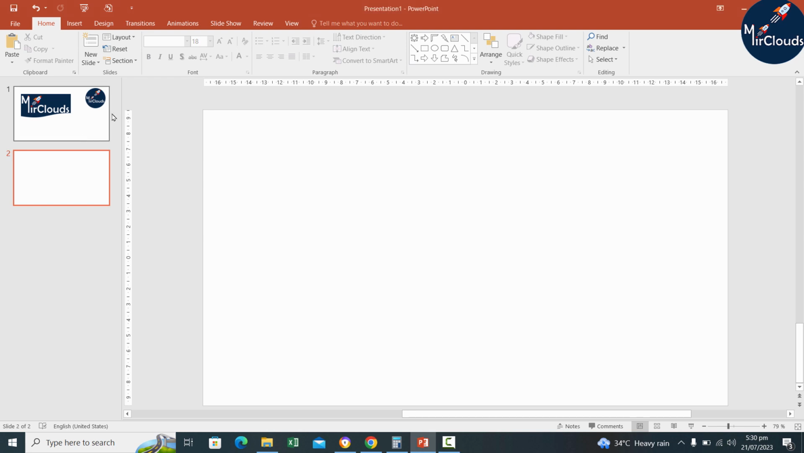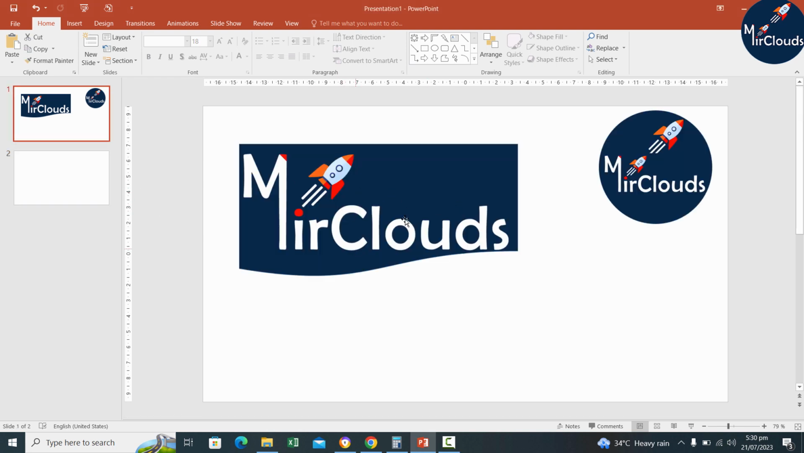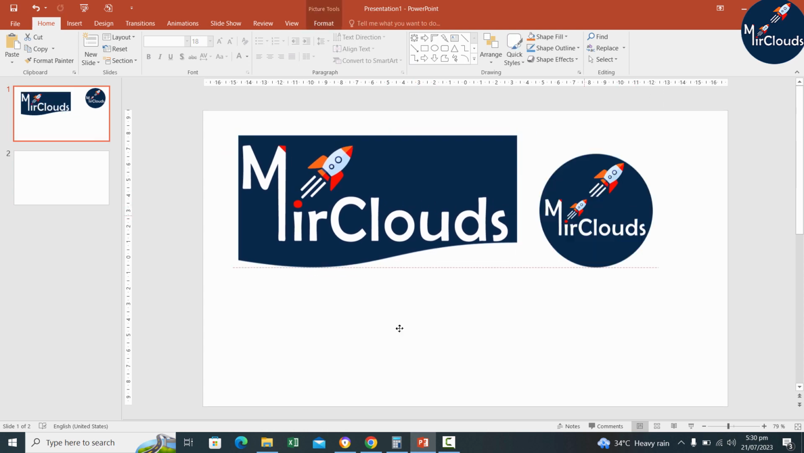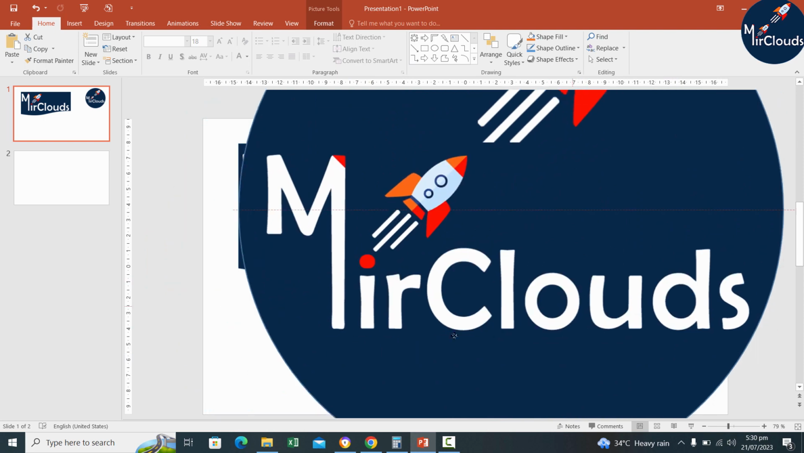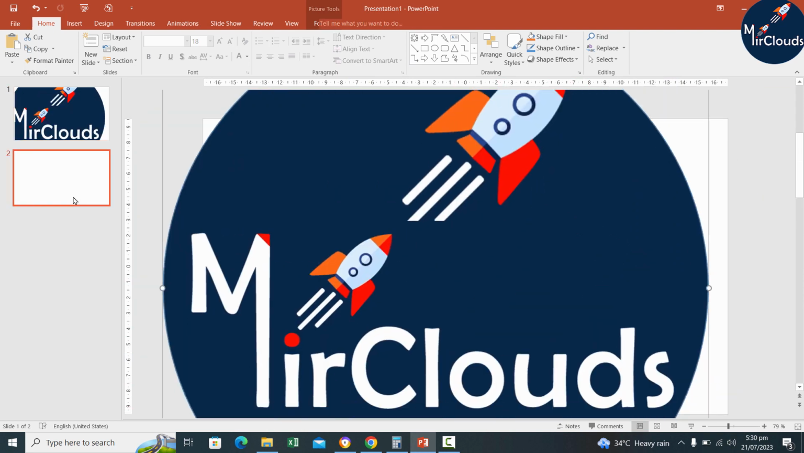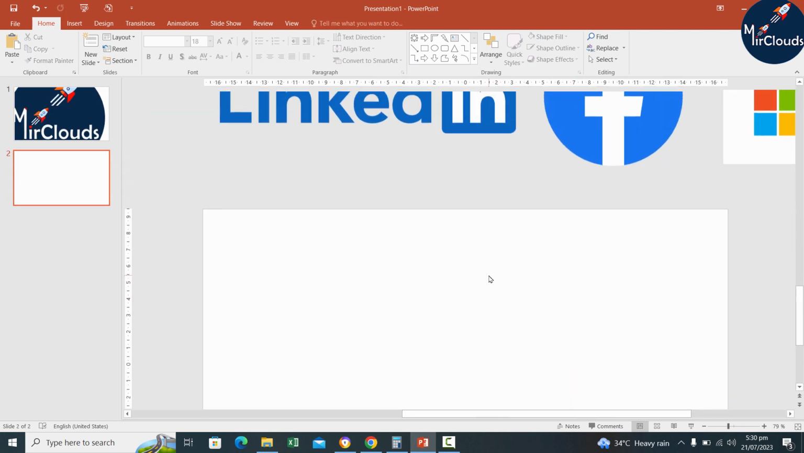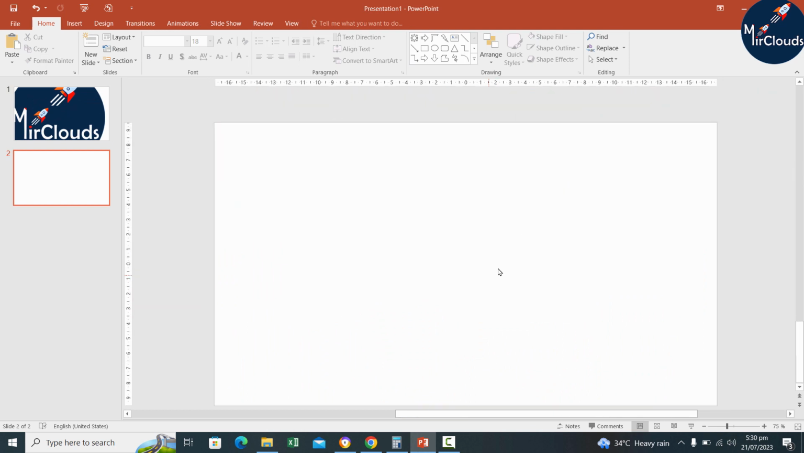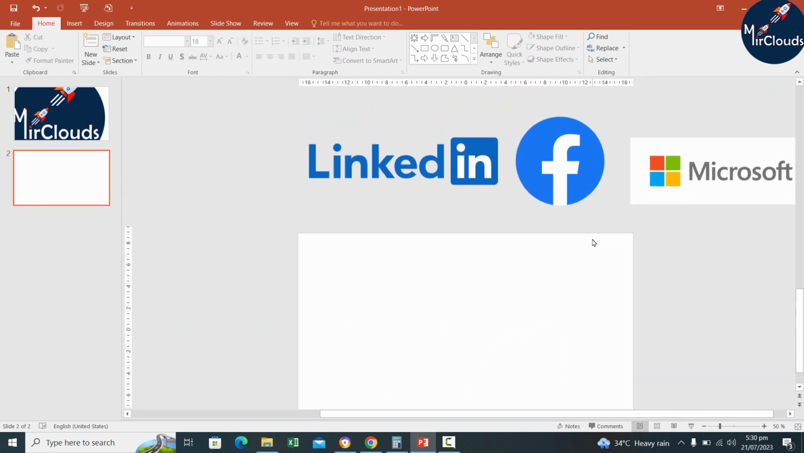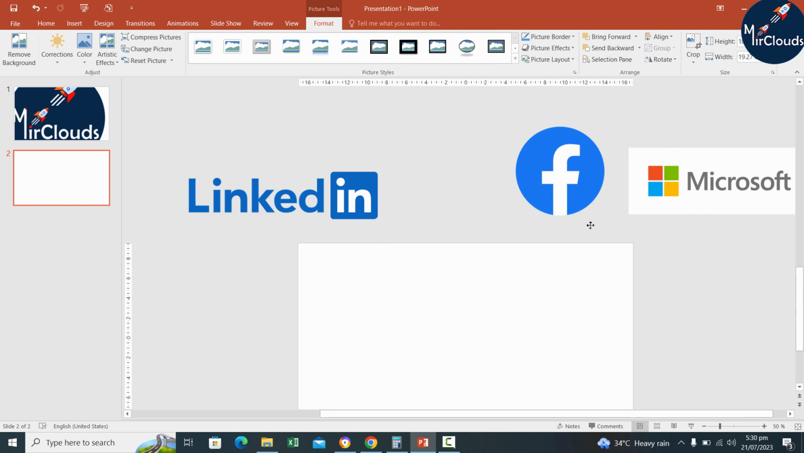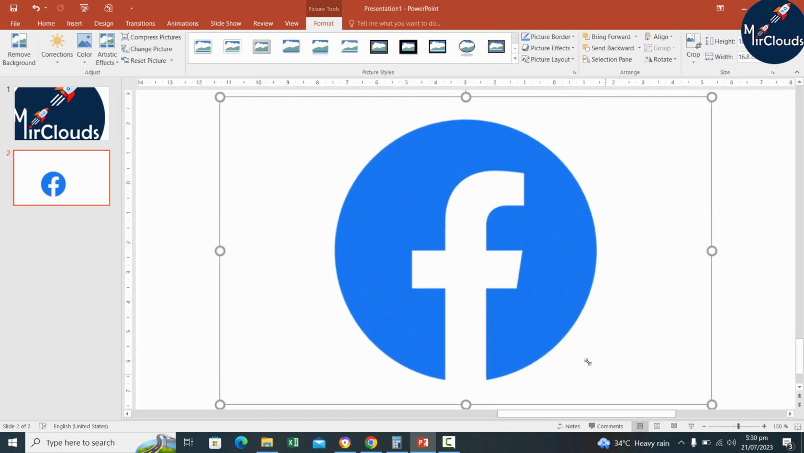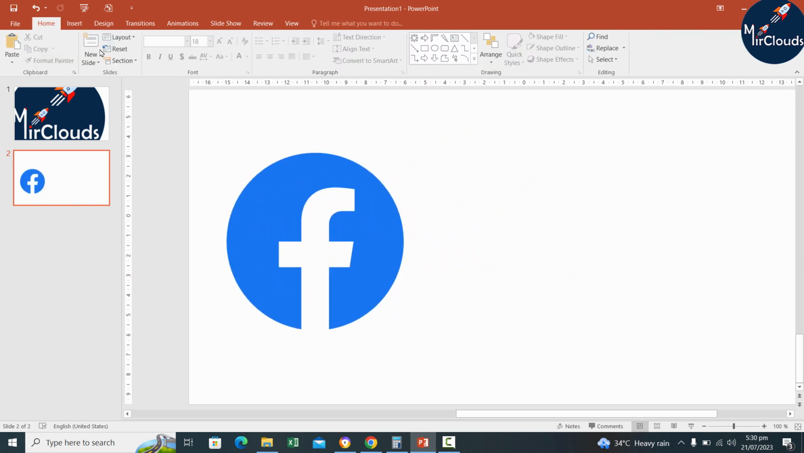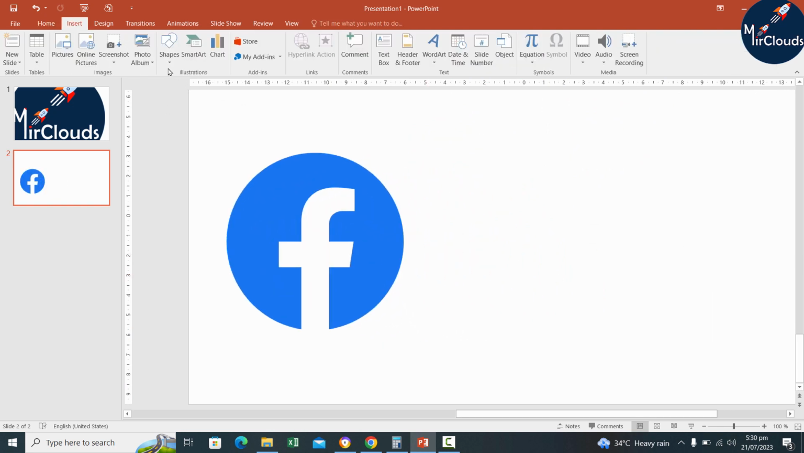So for example, for myself, I created this logo in PowerPoint, and you can see it's a high quality logo, and it seems really great. Let's say these are very big companies like LinkedIn, Facebook, and Microsoft. For example, for Facebook, let's create a Facebook logo in PowerPoint within a few minutes.